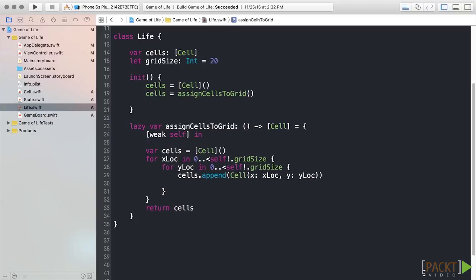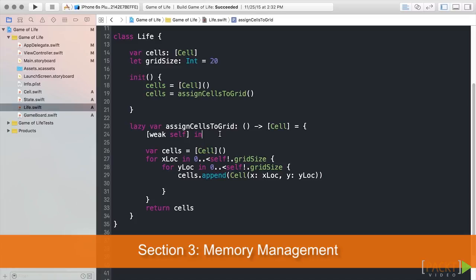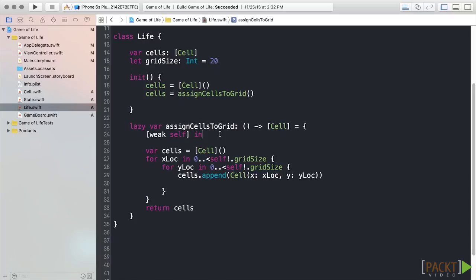Before we move on, you may be wondering what this weak self in means at the top of our closure. We'll be discussing weak and unowned references in Section 3, Memory Management. But for now, just understand that we're telling the compiler to make a weak reference to self, which helps to avoid possible memory leaks. But with this, we have successfully removed our logic from our initializer.